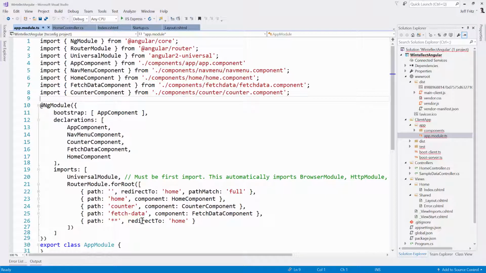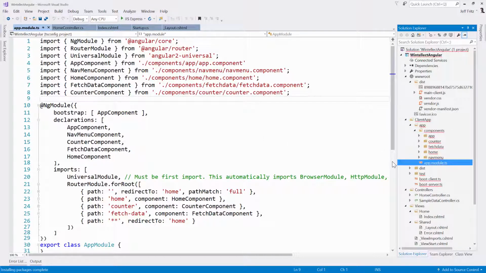And here's a wildcard at the bottom. If anything that isn't specified above is requested, redirect to home and bring up the home component. If we navigate to counter, we're going to find the counter component. And if we navigate to fetch-data, we'll go to the fetch data component. And you can see those components are defined right here under components. And then there's home, fetch data, and counter. So let's take a look at the components folder. There's app, counter, fetch data, home, and nav menu.